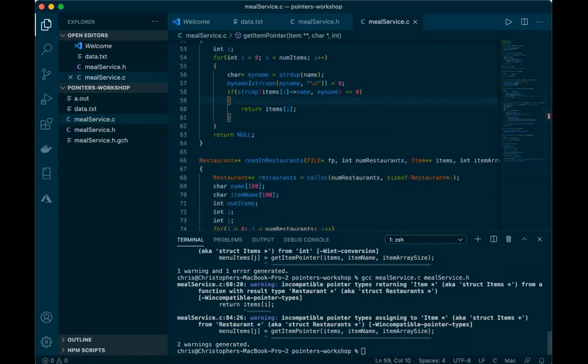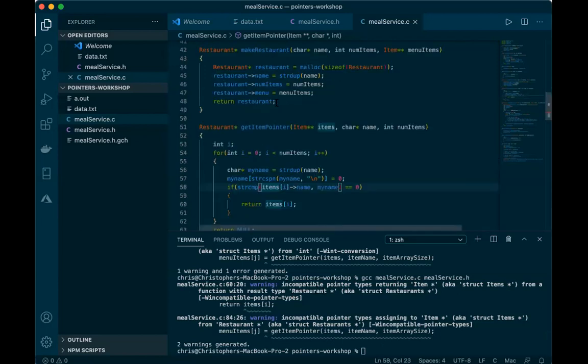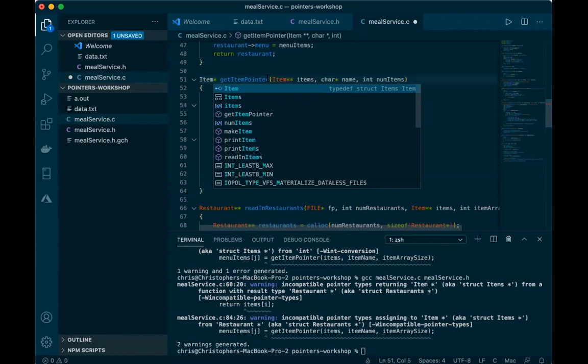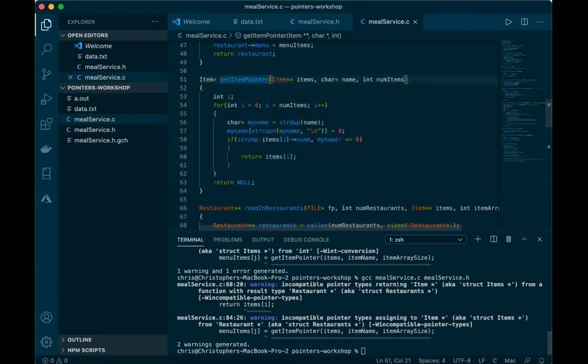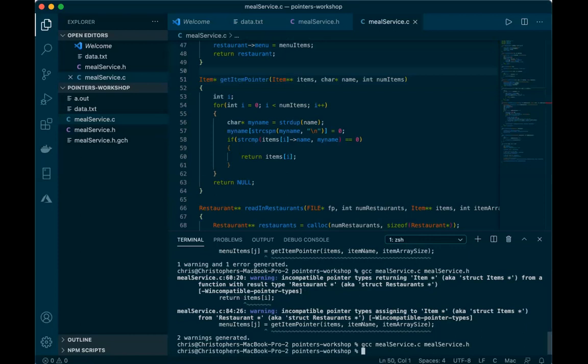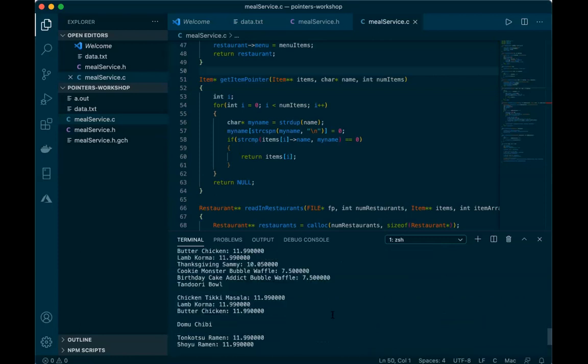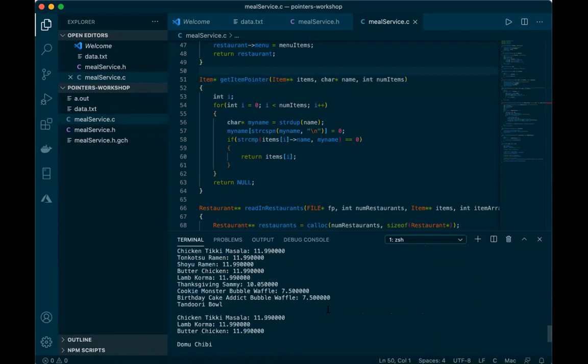Incompatible pointer types returning item star from a function with a result type restaurants. Ooh, did I make a, yes, it shouldn't be restaurant pointer, it should be item pointer, my mistake. And then incompatible pointer types assigning, okay, so it's complaining about the other part of that. So now that runs, okay, that worked. Now for the moment of truth. It worked, hooray!